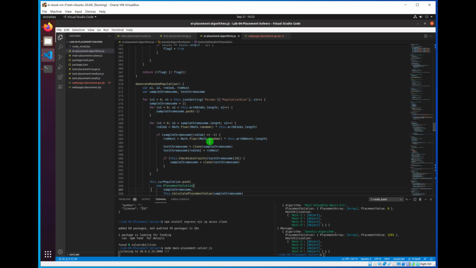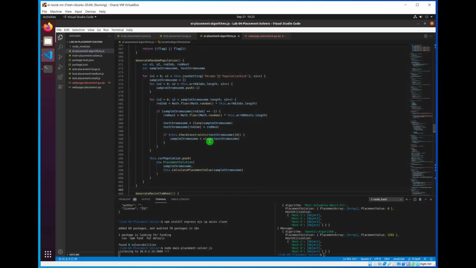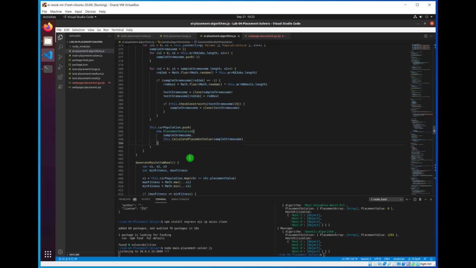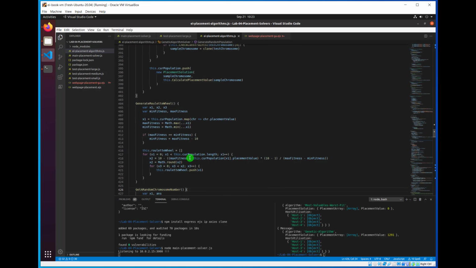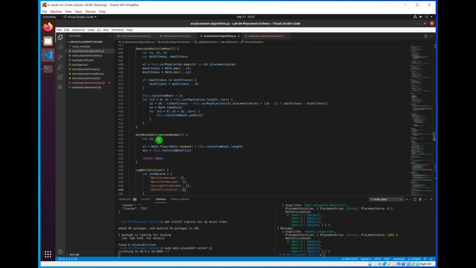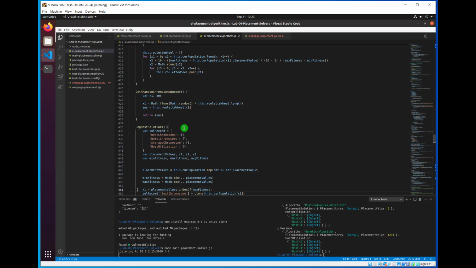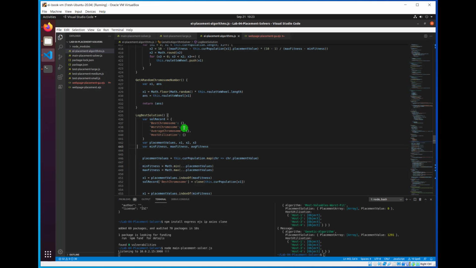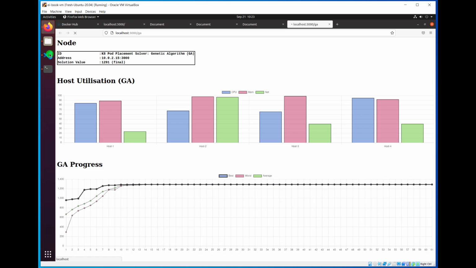And then here is a function to generate the random population. So this is population 0, or the initial population as they call it, and I randomly fill a host with jobs. Here is how I generate the roulette wheel. Here is how I get a random chromosome from the roulette wheel, and here is where I log my best solution, and this is to show here.